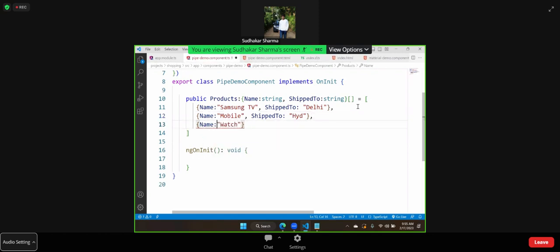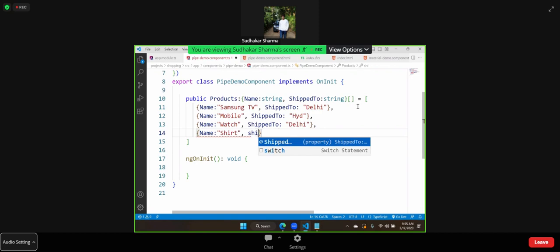Now we have some products like this. We have some products like this, and it is shipped to some Delhi. Like this, we have Delhi, Hyderabad, some options. And we have a name, some other shirt, and it ships to some Mumbai. Like this we have. Now what happens is, the person who is ordering these products, his location is Hyderabad.